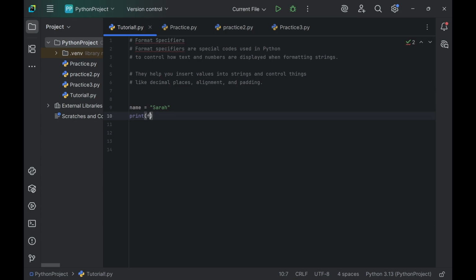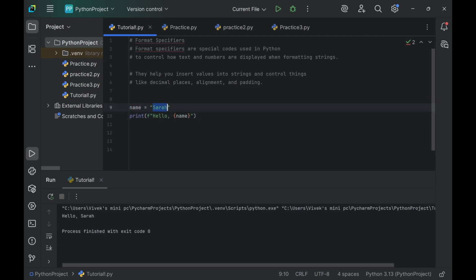Type print, a pair of parentheses. Type f, add a pair of quotes, double or single. I prefer double. And type whatever you want to write, something like hello, and add a pair of curly parentheses. That's a format specifier, and name. If I run the command, it's going to say hello Sarah. If I change that to Dave, it's going to say hello Dave. If I change that to Tom, it's going to say hello Tom. I'll keep the Sarah for now.